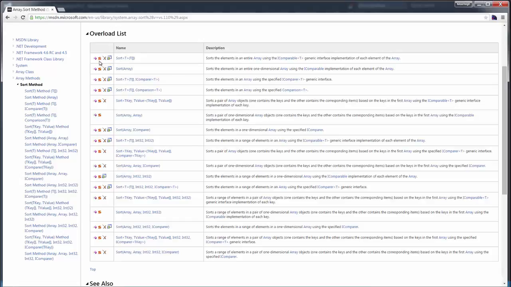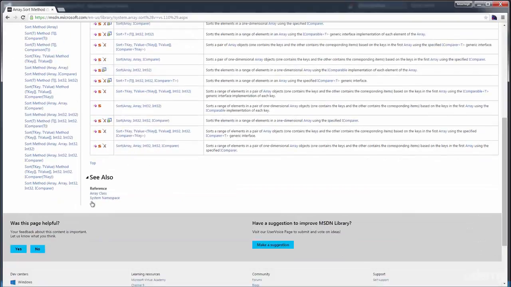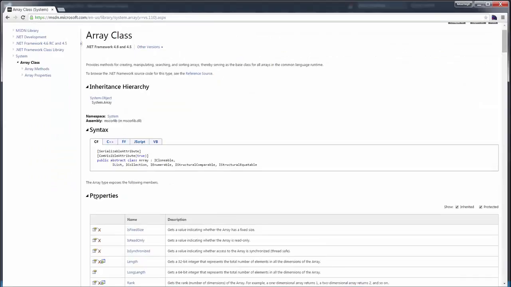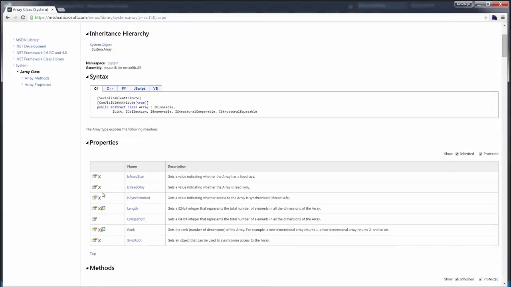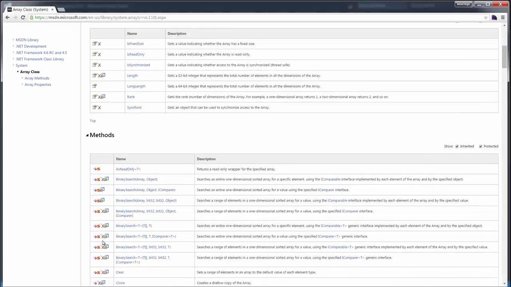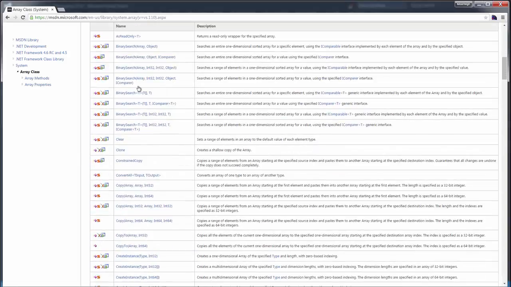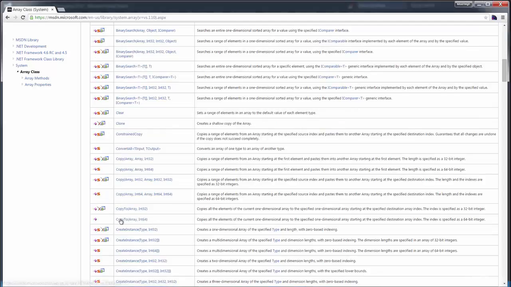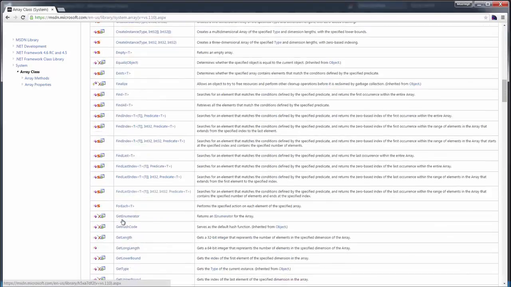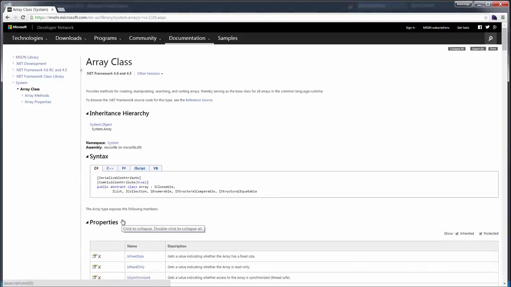Now let me show you the array class itself. So we scroll down, we go to array class. I note that these properties here, they don't have that red S, which means they're not static. They're instance members. They're instance properties. And look, most of these methods, except clone and copy to here, are static. So whenever you get stuck, just jump on Google, type C# and then type the name of the class and the name of the method.